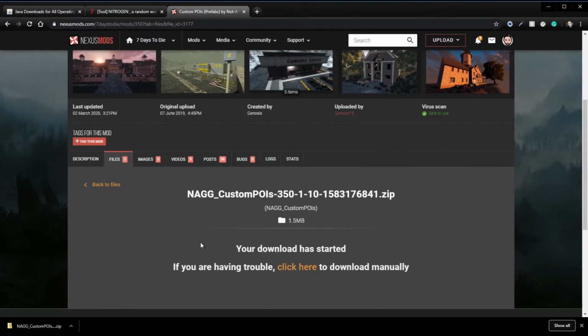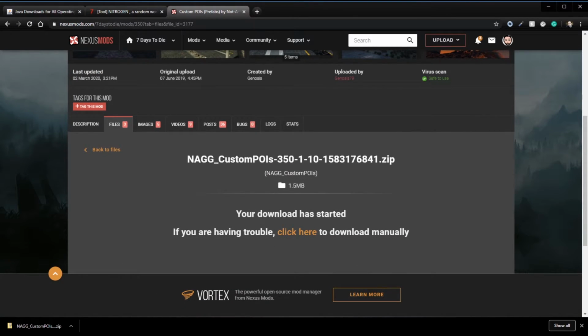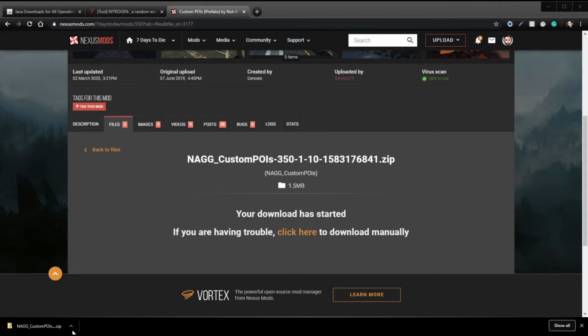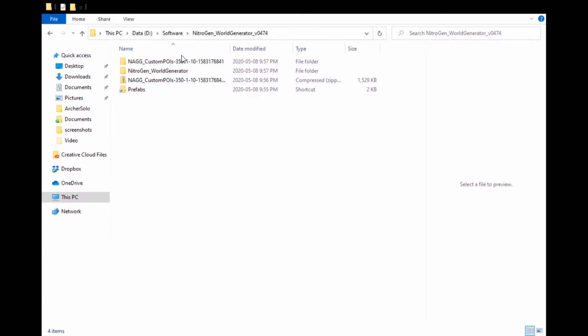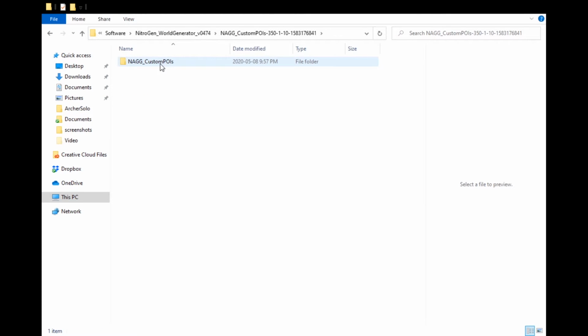So once you download this file, it will download to wherever your location is. You can go ahead and extract it. I'm going to take you to where I've extracted it here. Now, the default download is actually a mod. If you just drop this into the mod folder, just like this, the NAGG custom POIs, this will integrate the prefabs into your 7 Days to Die.